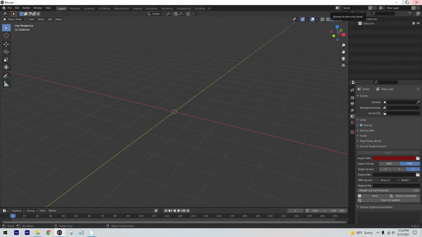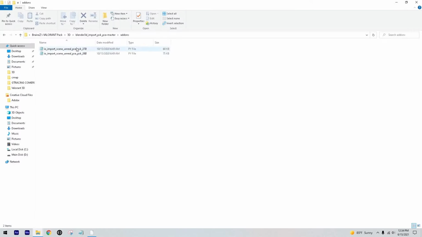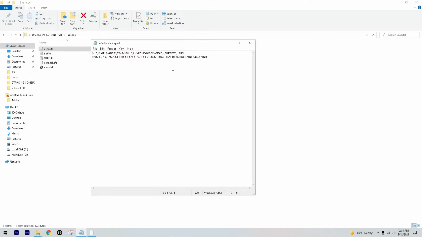The next thing that we are going to set up is Umodel. To use Umodel, you want to open it, and I have this little text document called defaults. This text document contains the AES key, which is this, as well as a packs directory. Now this is my packs directory, however yours may be different.